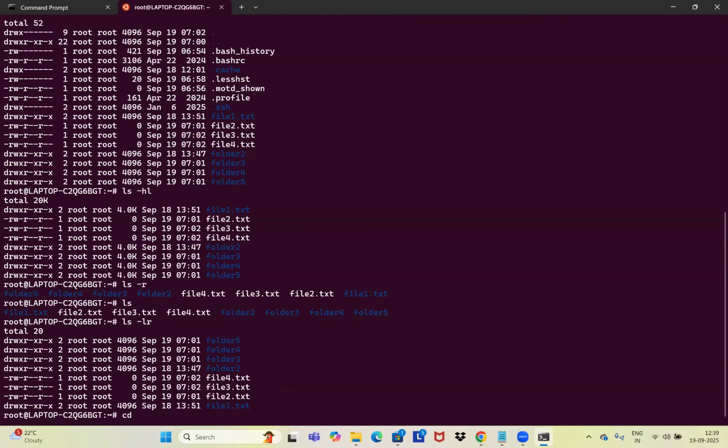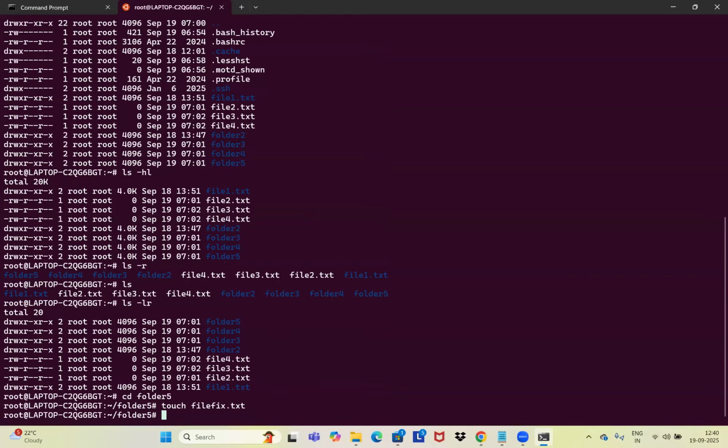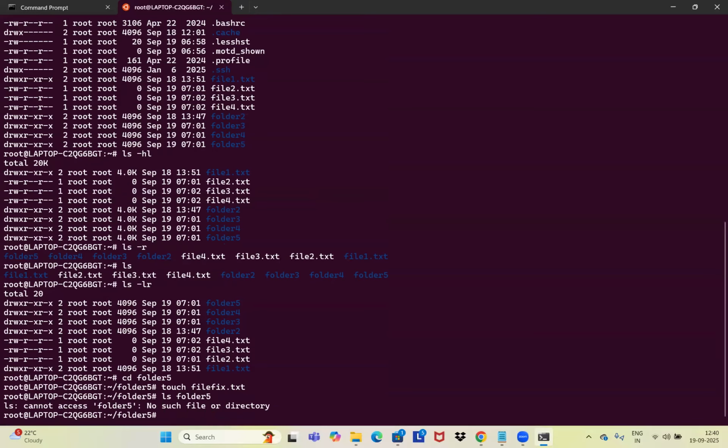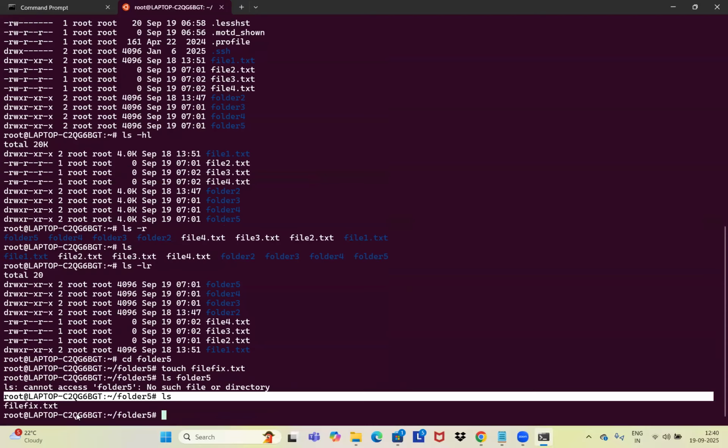Now, if you want to change directory to the folder. Now under folder 5, what can I do? I can create one file, touch filex.txt. Now ls, we are under folder 5 only. Ls. Can you see? filex.txt. Just under this folder 5, I'm listing the directories and files.